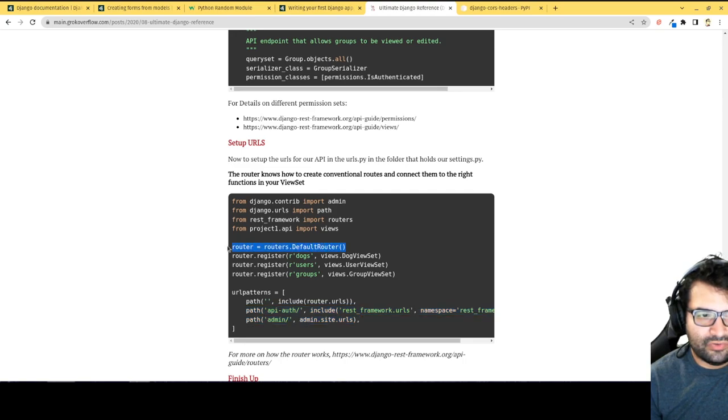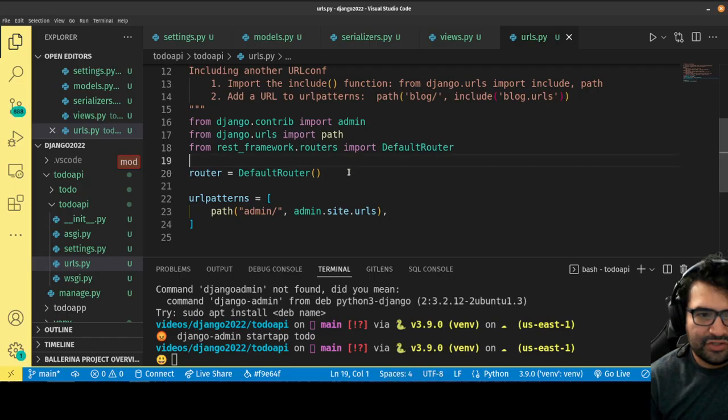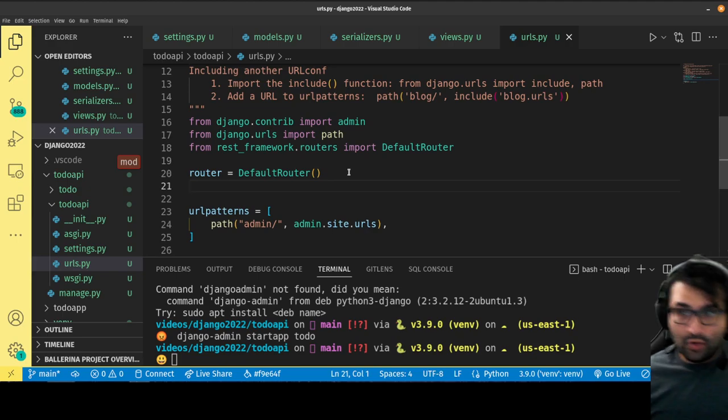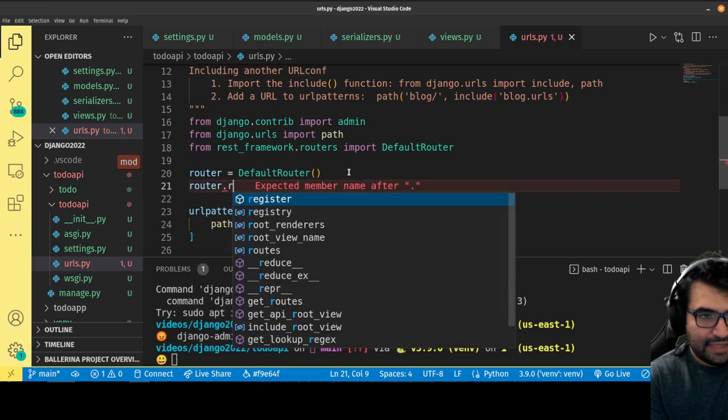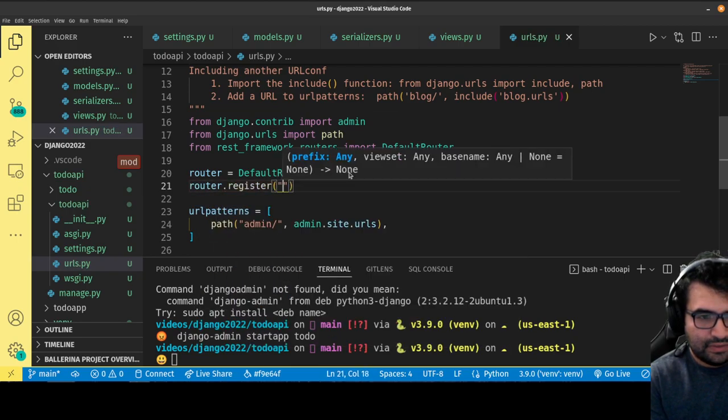So we just created the default router, and then we register our different view sets. They have to be Django REST framework view sets. You can create as many of these view sets as you want for all the models that you have serializers for, and it's going to automatically set up all the routes, making life super easy. Essentially what I want to do here is router.register, and then we put the name of the model, which would be to-dos, or to-do, and that's going to be the prefix.